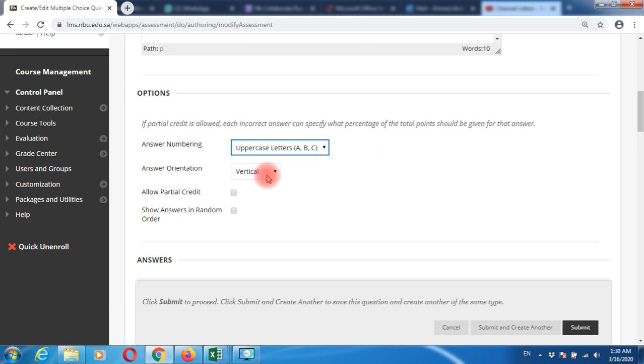Now, how would you like your choices to appear to the student? Your students can have these choices ABC in vertical direction or in horizontal direction. Let me keep it in vertical, and then you will see a choice, show answers in random order. What do you mean by this?